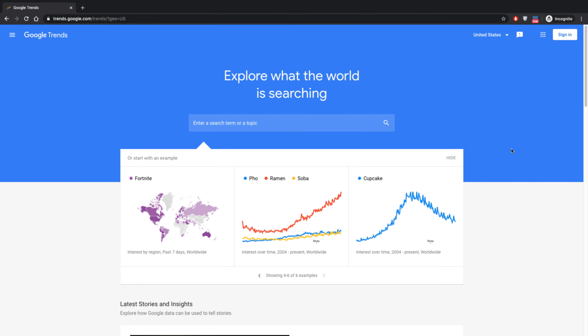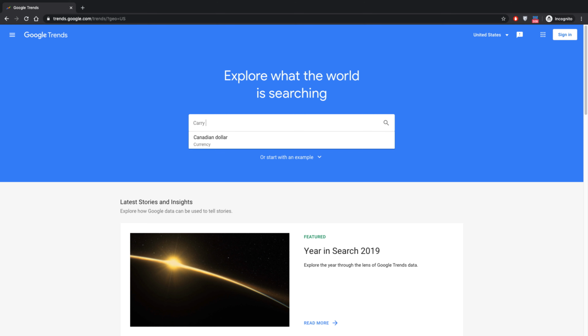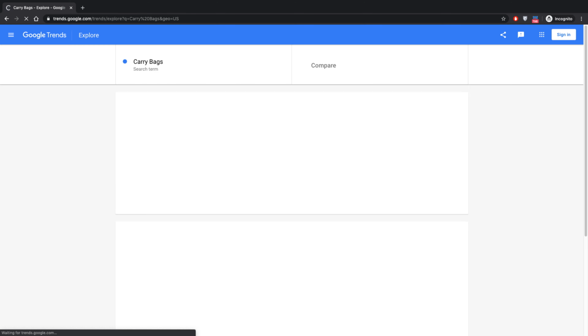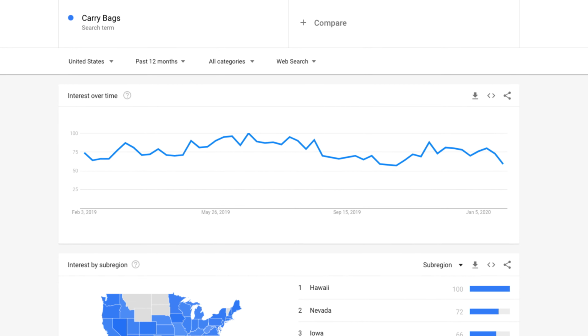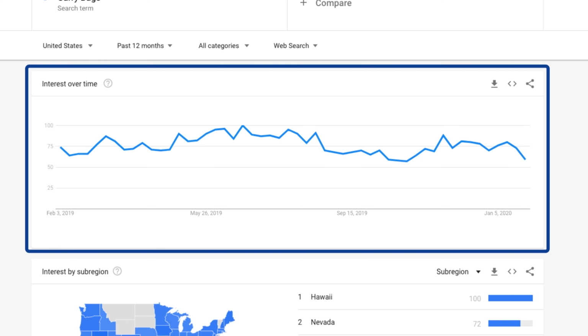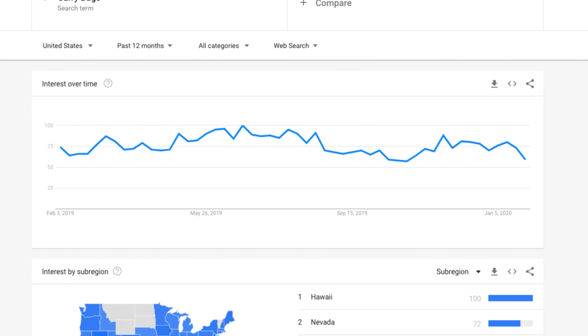Now let's straight dive into the search bar and search a term. Let's say carry bags. Now when you search the term carry bag, you can see that I get a lot of information at once. Let me break it down for you. First, you can see a graph here which shows the interest in this particular term is pretty stable. The graph starts from 0 and ends at 100. You can see that the graph has a lot of ups and downs, showing when the term was really popular and when it was not. This graph currently shows the data for the past 12 months.